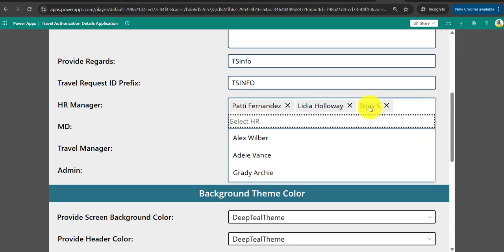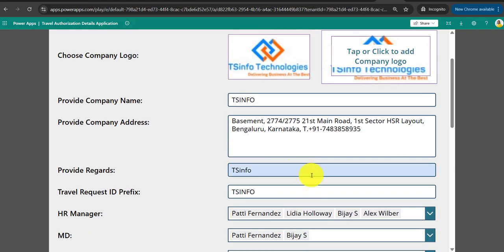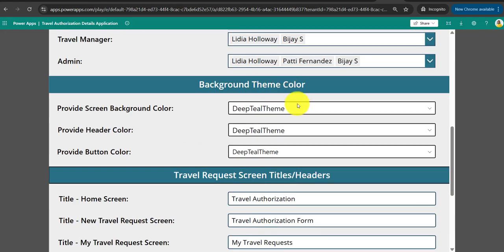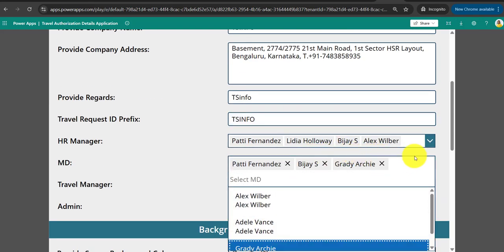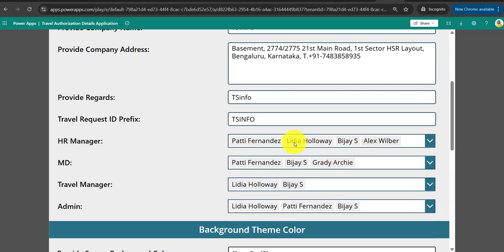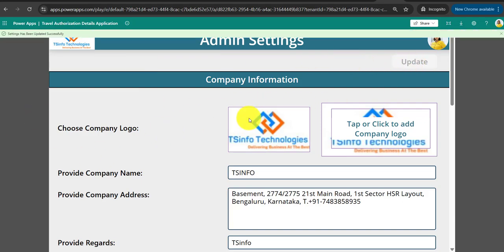So whatever you want to add, suppose you want to add Alex as HR manager, then you can add. Also, the background theme color you can change. Whatever you change or update over here, it will change throughout the application. Suppose I have added the MD, and I want to change it to Grady, or add another user as MD, Grady. In that case, I will just add, and once I click this update button, it will update throughout the application.